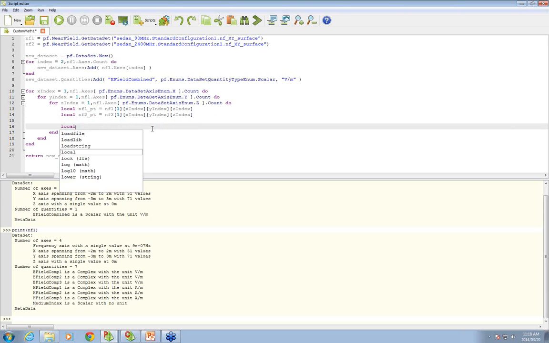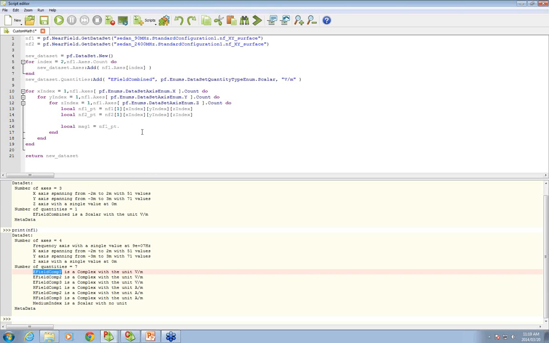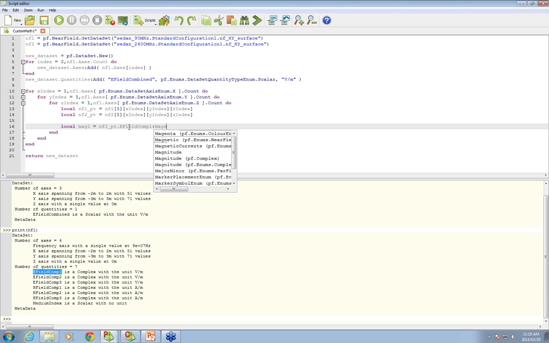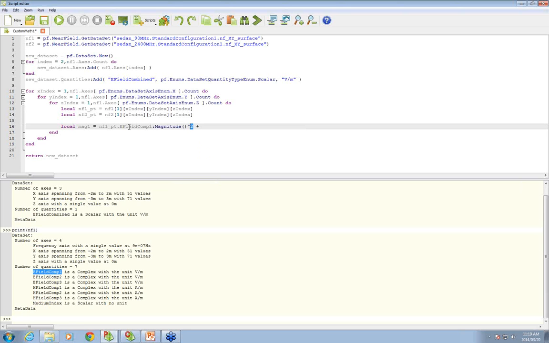So to obtain the magnitudes, we can say the near field electric component 1 magnitude, and we're taking the RMS value of this. So this is just the square root of the sum of the squares. So that's the magnitude of the electric field component for the 90 megahertz model.